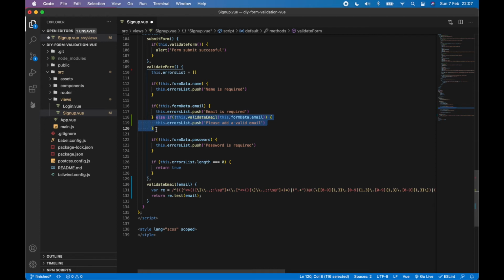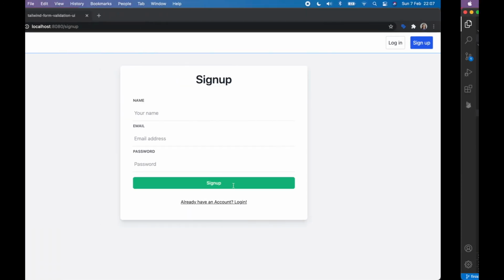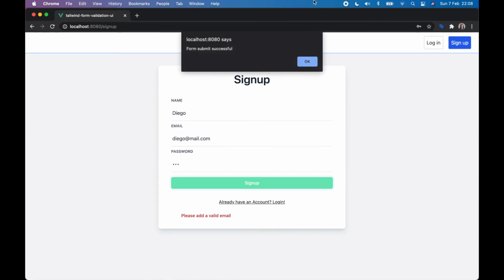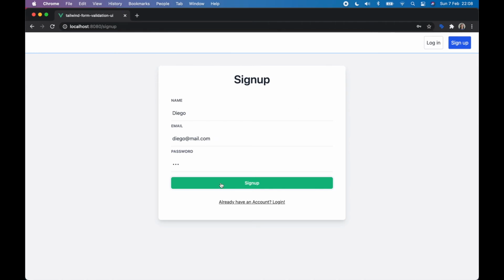Now, let's save our code and go to the browser to check if it is working as expected. I'll add an invalid email to check if the validation works. And, sure enough, it prints an error message if the email is invalid. And if I add a valid email here, it prompts the alert message, as expected.